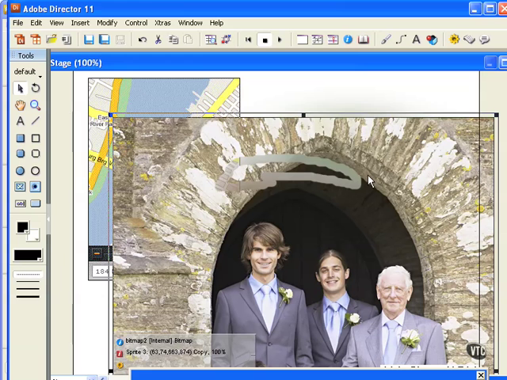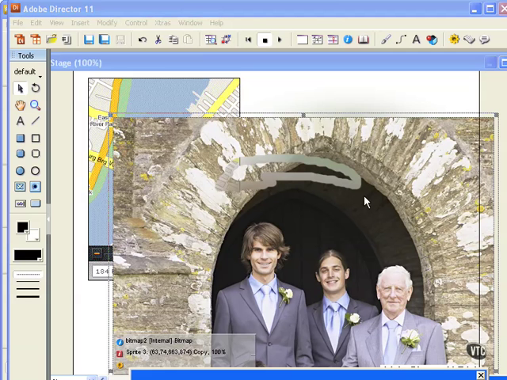And notice that there are my changes that I made. I erased portions of the photo, but it's been updated here in Director. So in this case, the original data that I brought in when I imported the image has been saved, so I can use it to edit this image in an external editor.